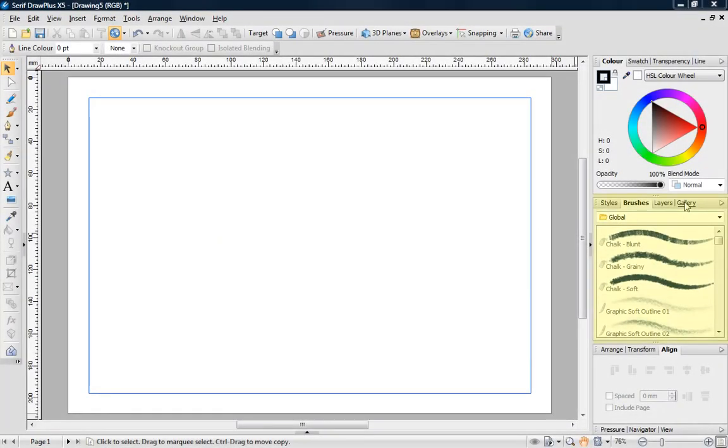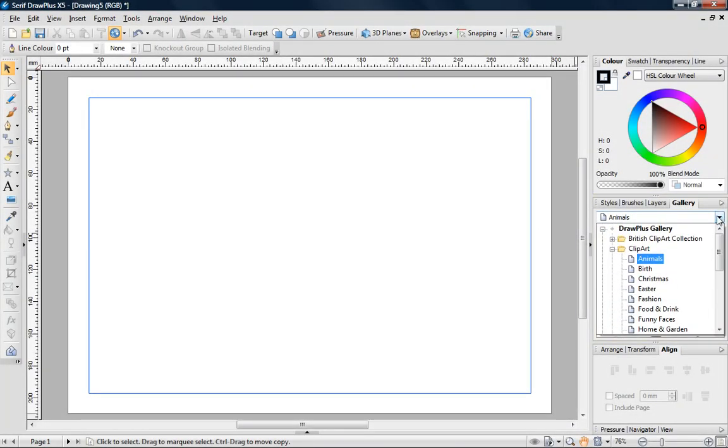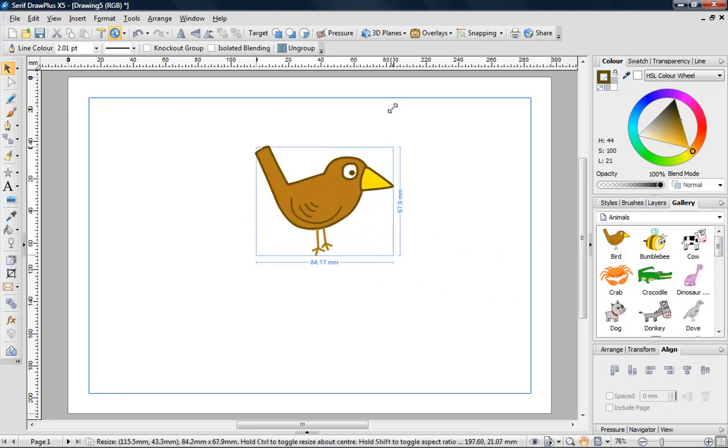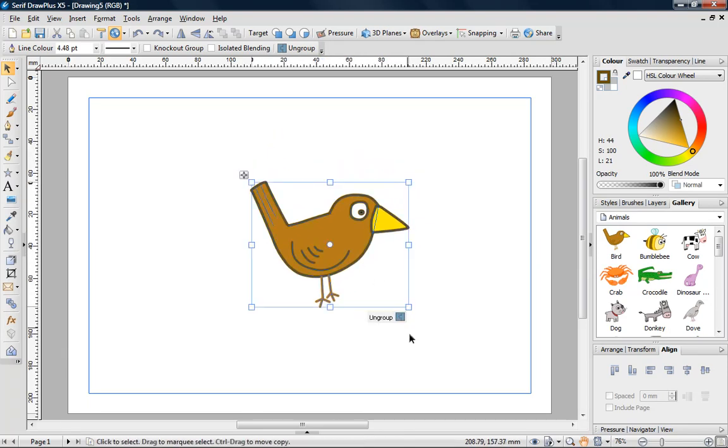On the Gallery tab, you'll find a wide range of ready-made objects, clip art, symbols, and other things for you to use in your projects. Once inserted, you can adjust and recolour these objects at any time.